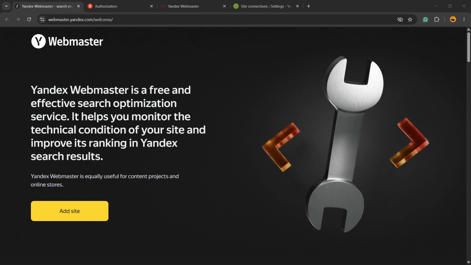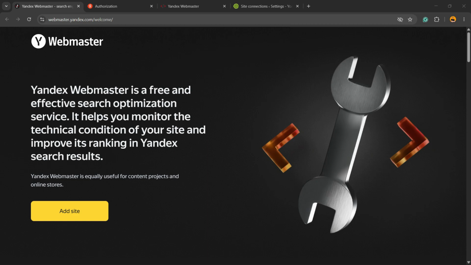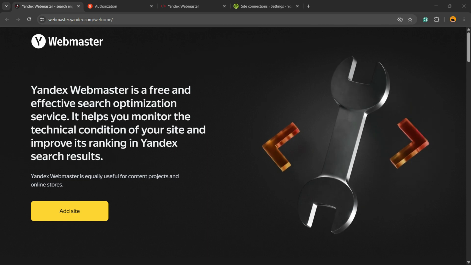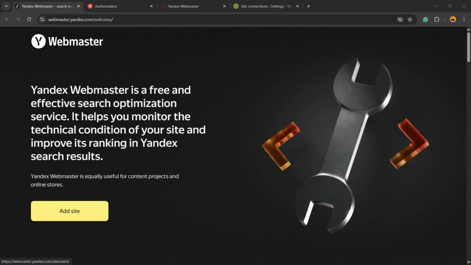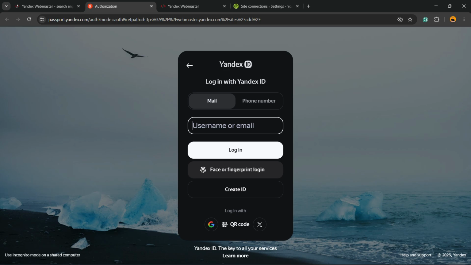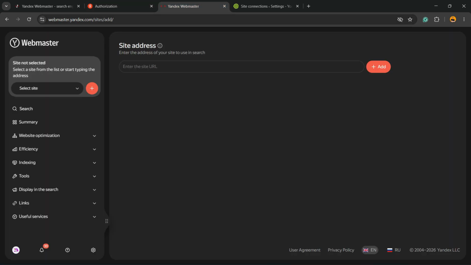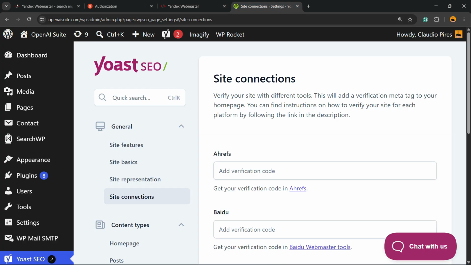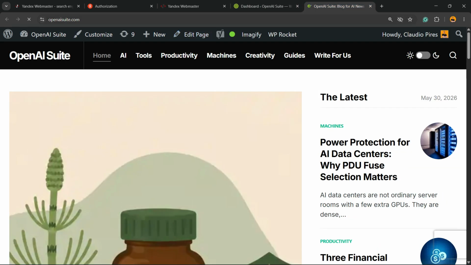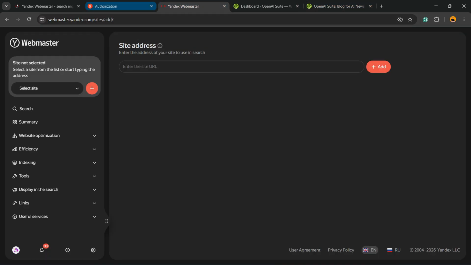After this, go to this address, webmaster.yandex.com/welcome. And click on add site. You're gonna be redirected to the login or create account page, okay? Create your account and you're gonna be able to see a page almost like this one. First thing, you need to enter your domain name. So go to your site, copy the domain, enter right here and click on add.